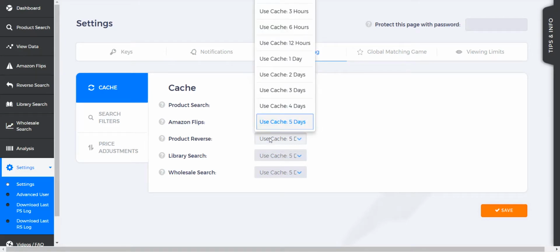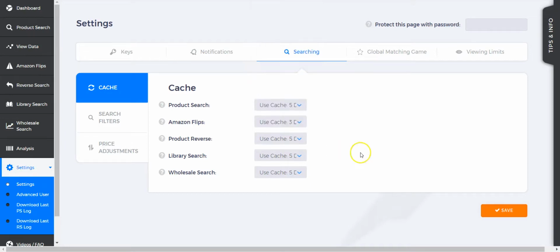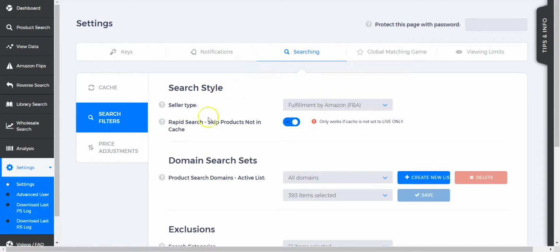So what we're going to do is I have mine all set to 5 days, and I have 2 accounts. So what I do is I also use this setting. So if we look down here, now under searching, it's no longer in the cache. It's under search filters, the second item down under FBA. And this is what this is going to do. It's going to skip products not in the cache.